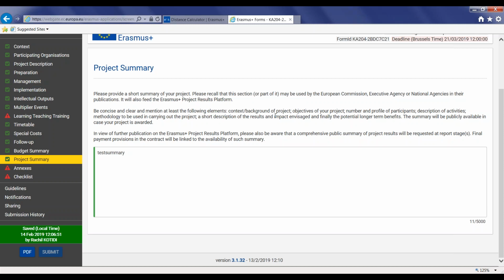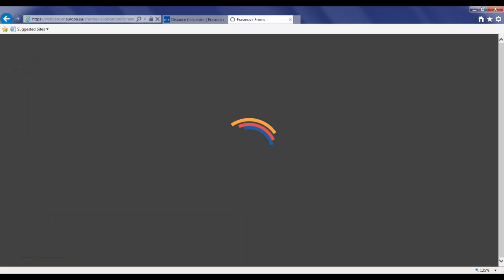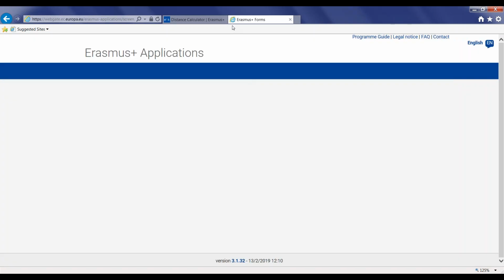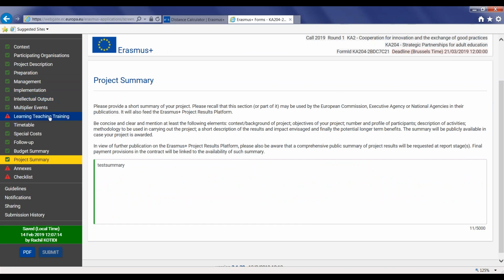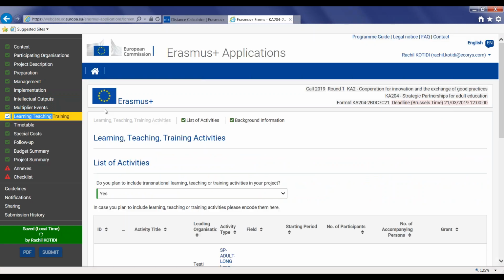project. This summary will be used by the European Commission and the national agency in their publications and will also feed into Erasmus Plus Project Results platform. It should be written in clear, plain English, avoiding any technical sector-specific expressions to ensure that it can be understood by the general public. Consider this summary as a business card of your project.